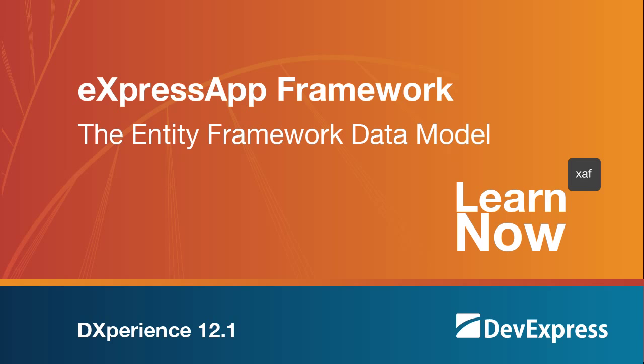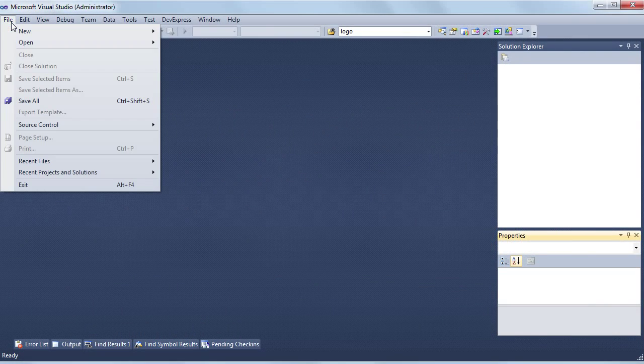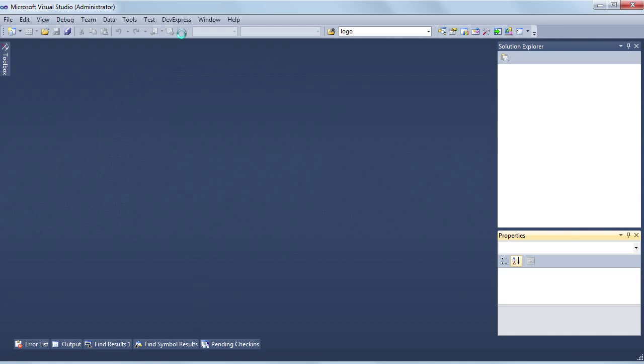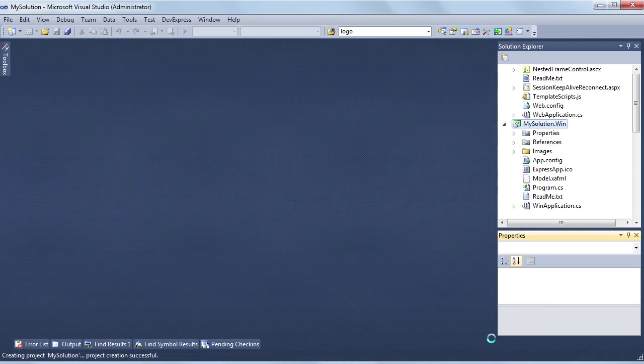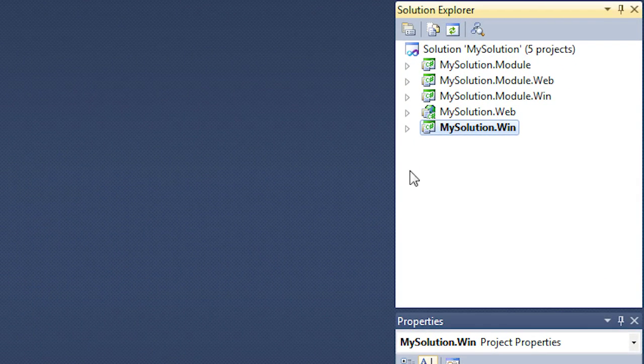So let's get started. We'll start with a brand new XAF solution. From the startup menu, we'll choose the XAF cross-platform application template so we can create both Windows Forms and ASP.NET applications. Our solution includes 5 projects: 2 application projects, and 3 projects that we call modules.